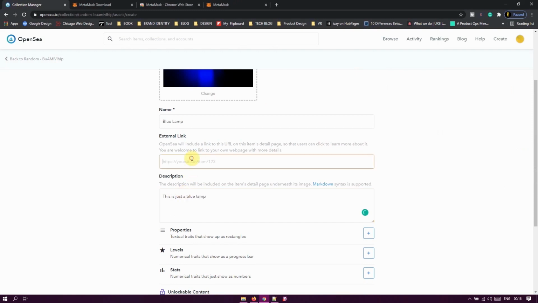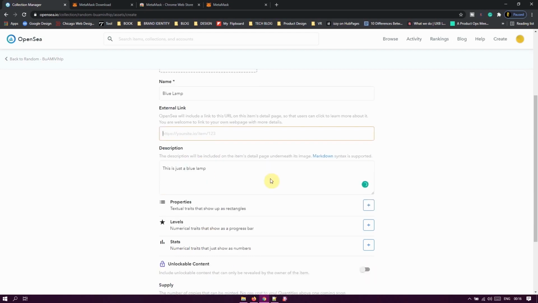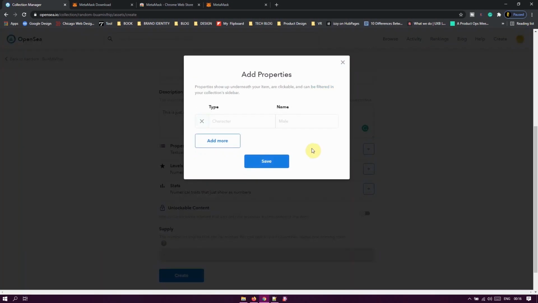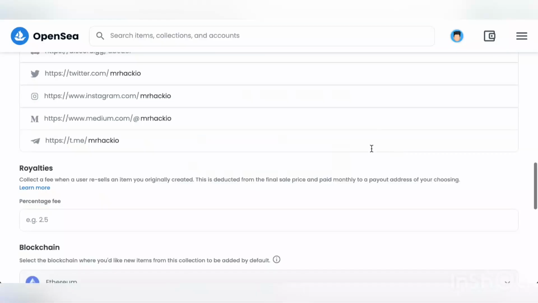And you can add external links such as your website, Discord channel, and your socials. This is basically just more information about the creator and the artwork. If you don't have any of those, you can just leave it blank. You want to write down the royalties. Royalties are basically the percentage that you would like to receive on the future resales of your artwork. The maximum percentage, however, is 10%.